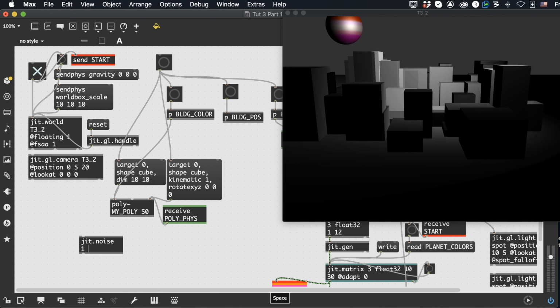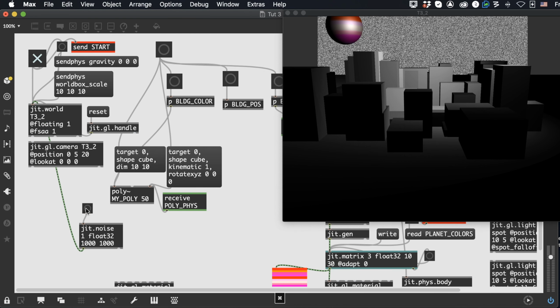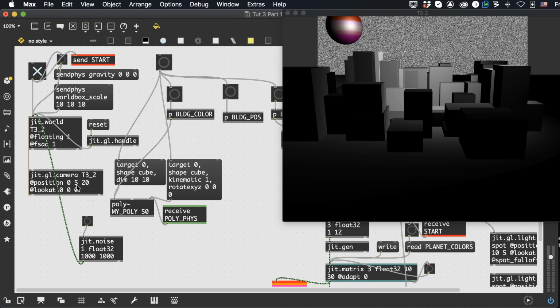jit.noise 1 float32 1000 by 1000, I can send that into my jit.world, and it's going to make a random noise sky image for me. Now that's not a great sky. That's static. I mean, that might be cool for some application, but static sky is not what we want, and it's not filling the background very nicely.